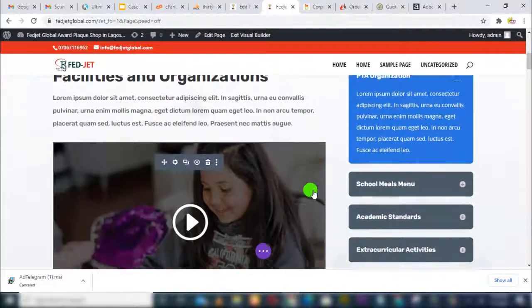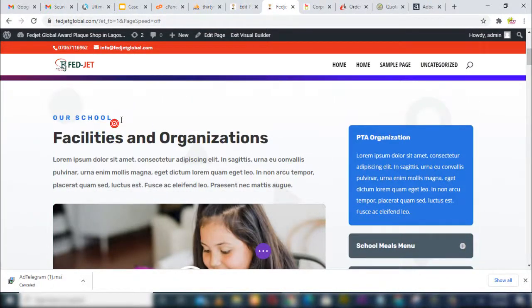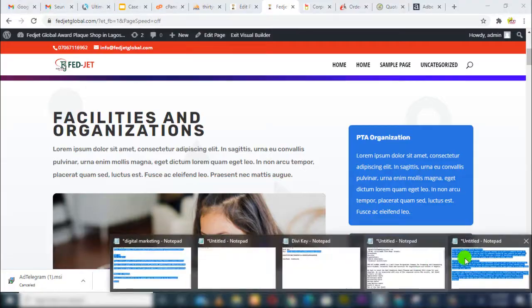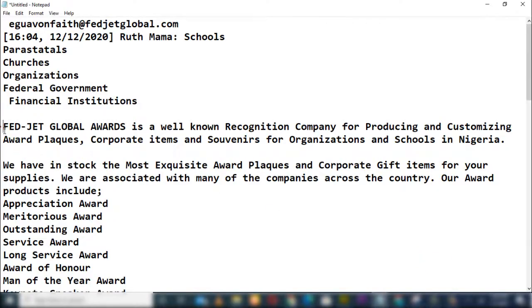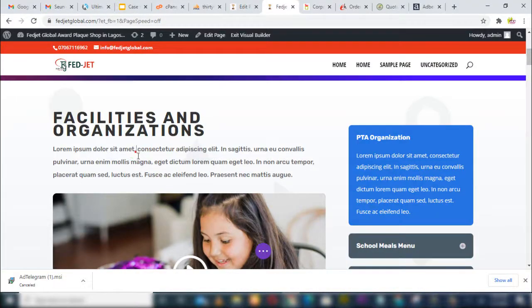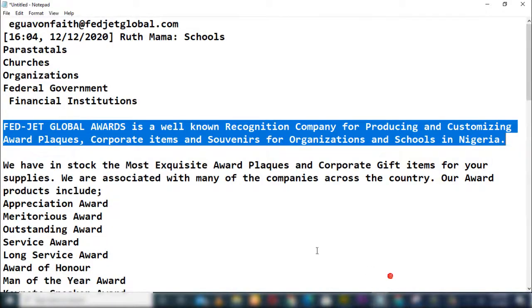So now here I want to do something like this. I want to have something like this. So I can come here. I want to remove this. I just click on inside and I can remove this. Can you see that? I see that I can remove that. So here I want to put some of my content. So I'll just go down here and get some of my content. I'll just copy this and come down here and select it all and put mine here. It says Fetched Global Award is a well-known consumer company for producing and customizing award plates, corporate items, seminars, organizations, and schools in Nigeria. So I want to also have some content.